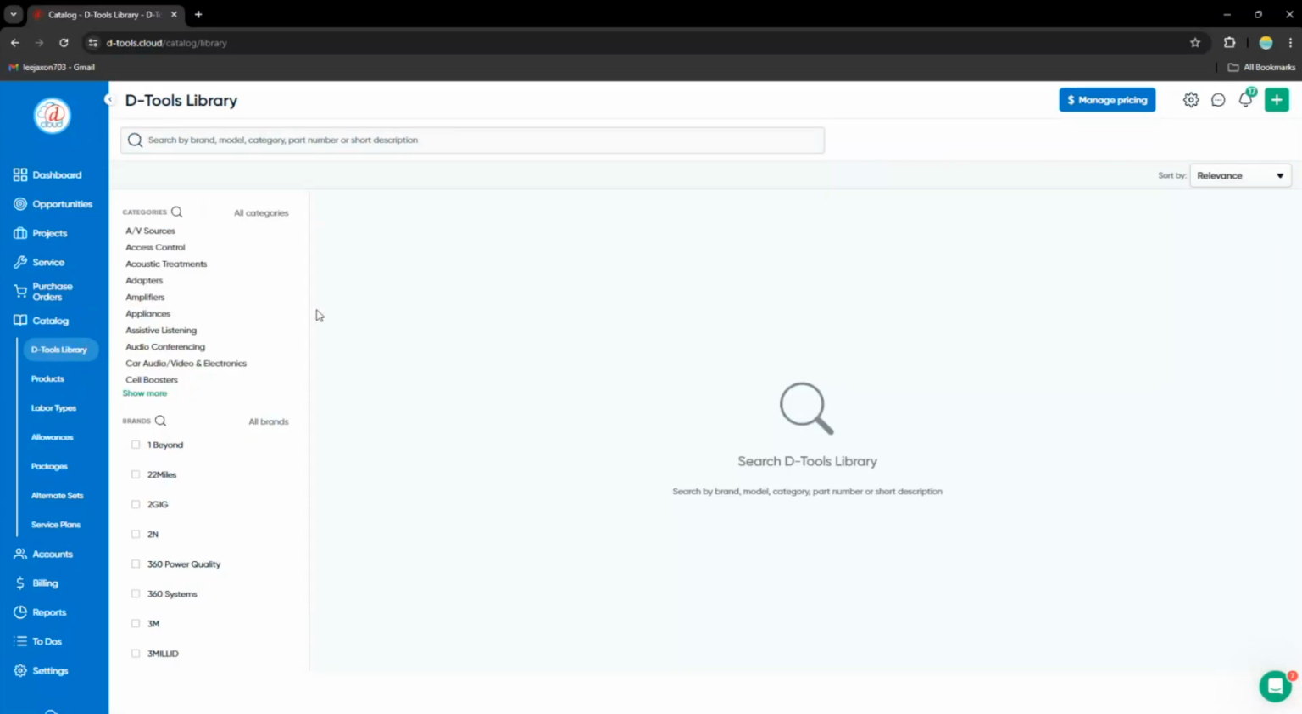Right, so the nice thing about DTools Cloud is the fact that you don't really have to start building your catalog before you start quoting. So as you add items to your quote, you're simultaneously building out your catalog. But if you want to get a head start or just set some things up for your team, you can certainly start to add items to your product list from here.